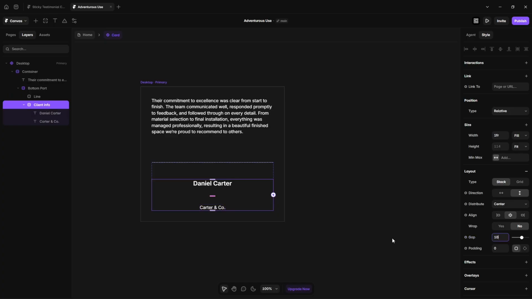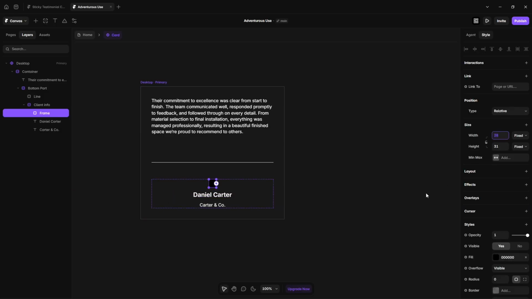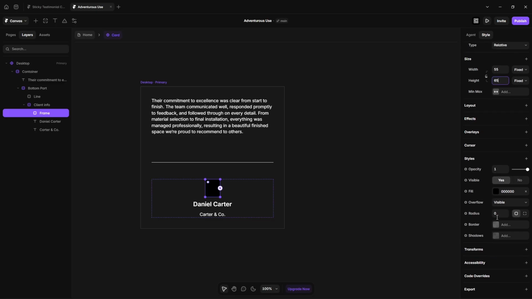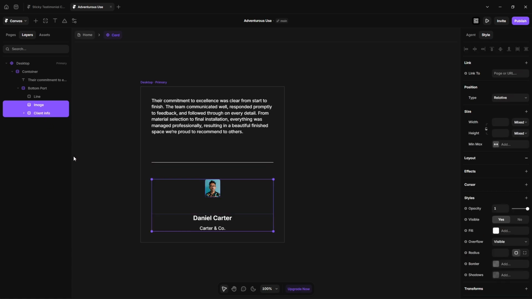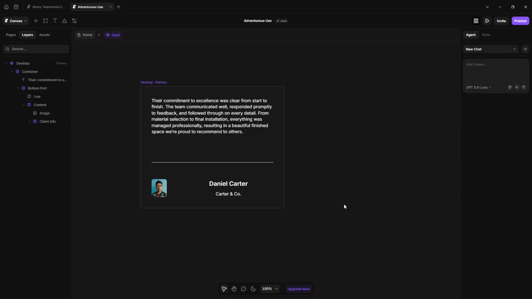Gap, make it 10. Now draw a frame for image, width 55, height 65, add some radius, maybe 8, fill image, and upload our image. Drop it here and select this to add stack, name it content, direction horizontal, and finally add our logo.